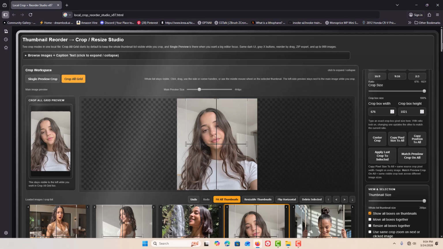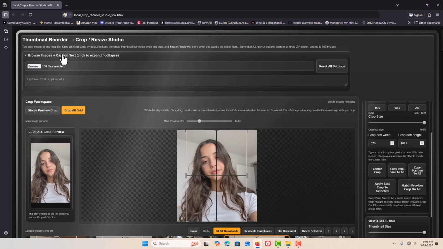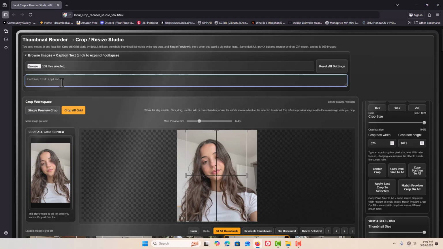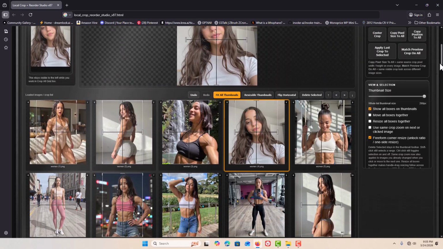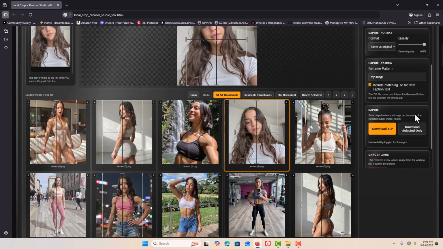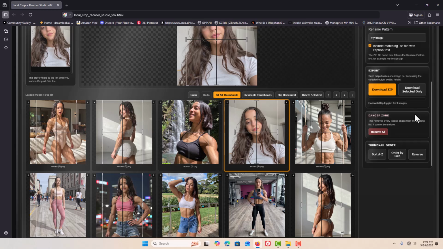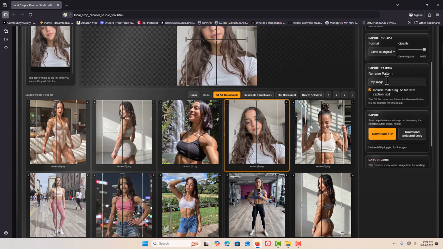Okay, I want to use this for my training. I want to do all full-size images. As an example, I'm going to press expand here, and let's name this full body. And when I scroll to the right down here, use the middle mouse wheel, and here we got the rename. Let's name this full body.